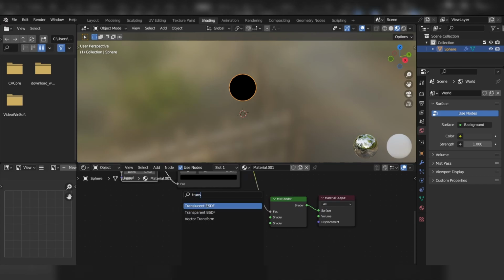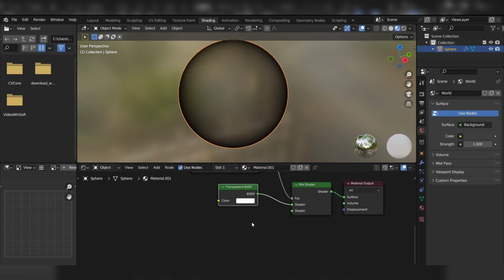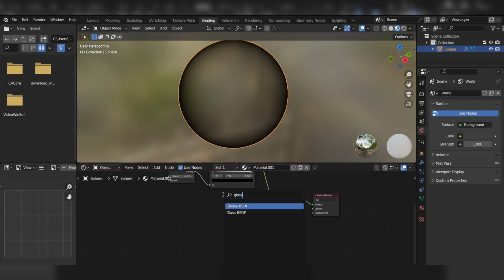Then add a Transparent material here and connect it to Shader. Add a Glossy material and connect it to Shader.